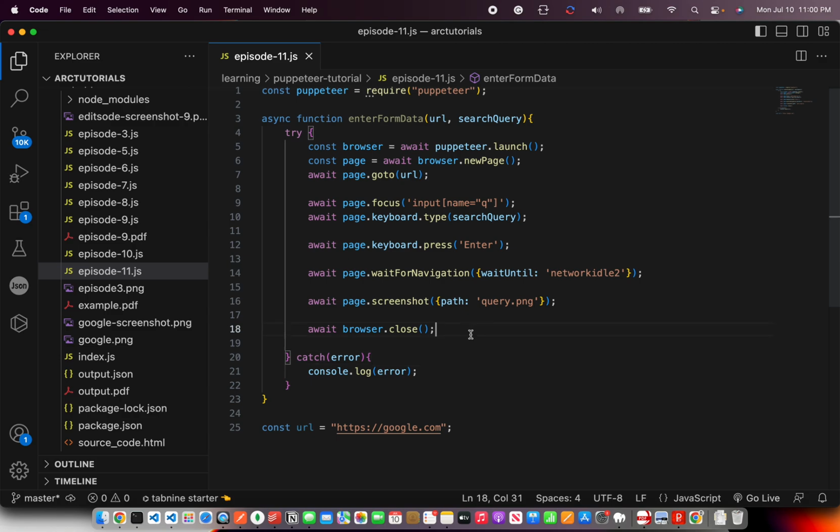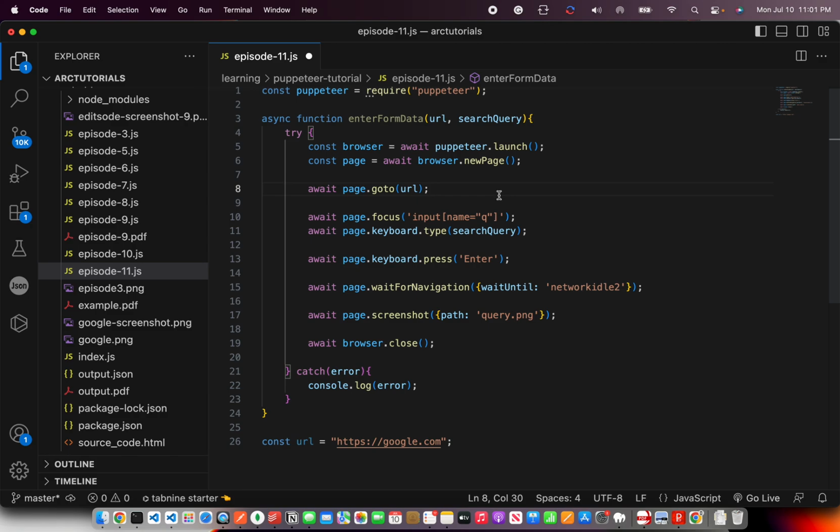I'm going to close this to show you better. So here first we are creating a browser instance, then we are creating a new page. We are telling it to go to the URL, which is google.com, and that's what we will pass. And then we are saying in the page, focus on input name equal to Q, and wait for the keyboard and type the search query. Then keyboard.press enter, that means hit enter, wait for the navigation, wait for the page to navigate and complete.